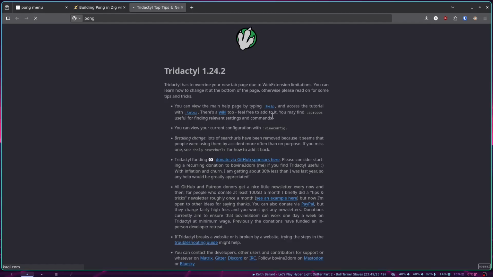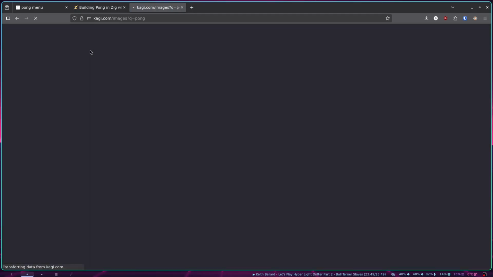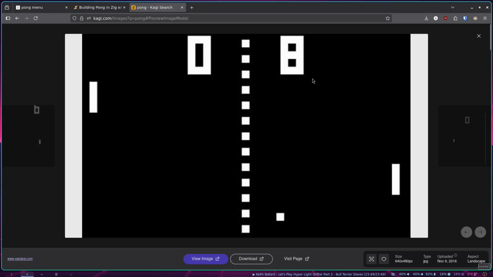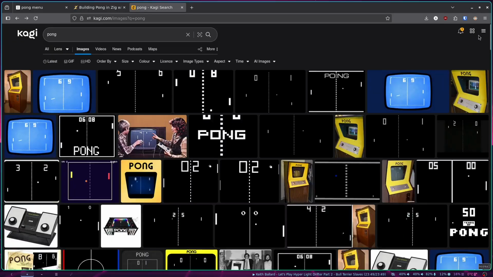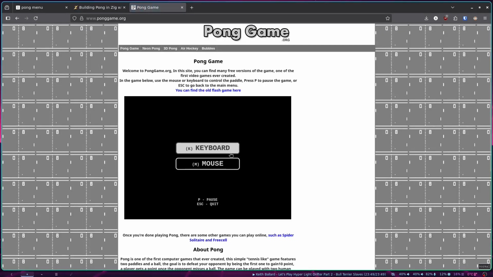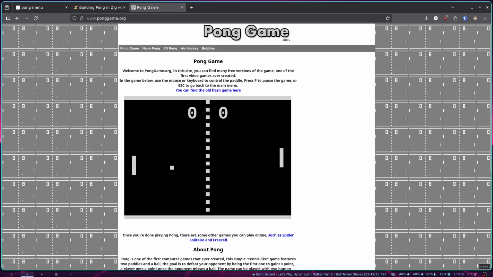Pong. Actually, if we just look at images, oof, wow. It looks quite a bit different. Well, the score is quite large, a bit higher up, and the paddles are smaller as well. And it's interesting that the ball is square, whereas we've got a circle. We can fiddle with that later if we want to. Let me just see. I saw something interesting here. One player, keyboard, easy. Oh yeah, okay.